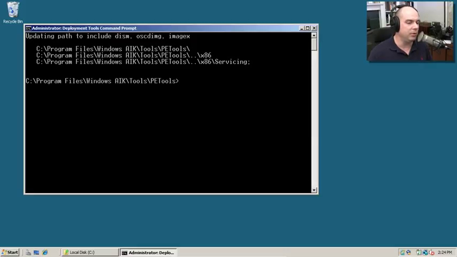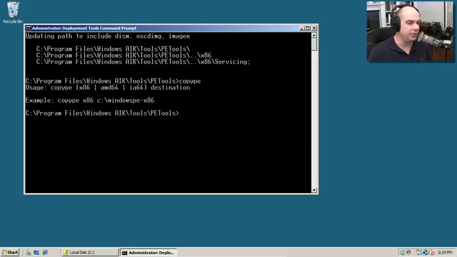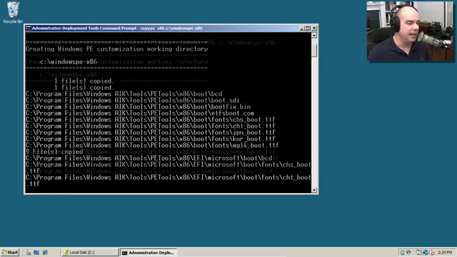I'm going to now use a program called copype, and I'm just going to hit enter so you can see what it does. The copype program will copy, and you can specify the platform you're using. We're going to use the 32-bit, the x86 platform, and copy all the files we'll need to create the Windows PE ISO into a folder called winpe_x86. That's exactly what I'd like to do. Let's just use their exact same command line, and I'm going to specify winpe_x86 and hit enter.